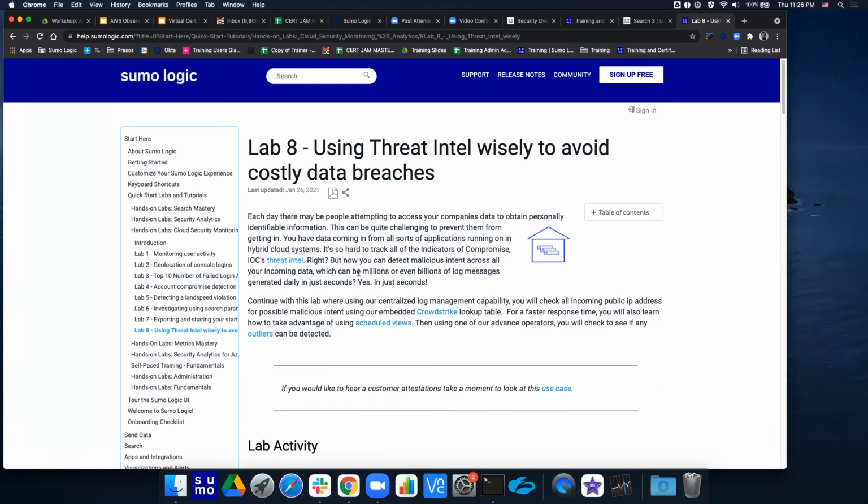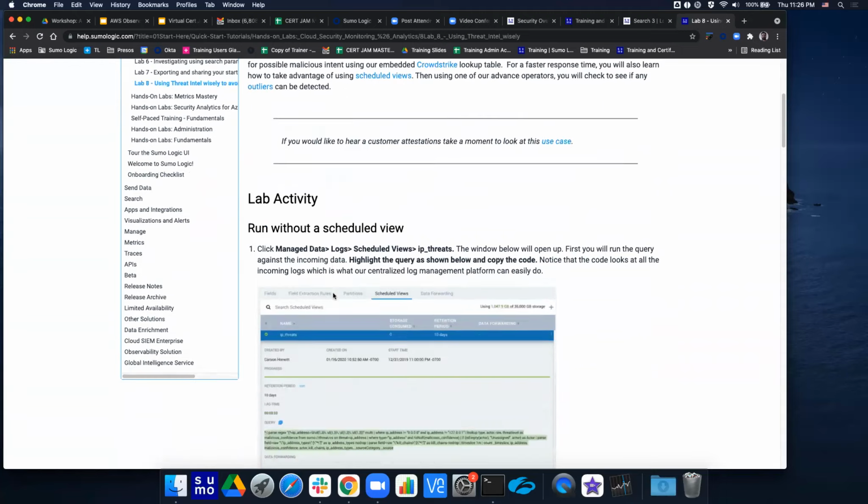The data we're talking about is CrowdStrike data. And what we're doing in this lab 8 is we're using, as it says, threat intelligence to avoid costly data breaches. We want to use CrowdStrike data to start to look at our data and let us know, are these IPs good or bad? We're going to get a little more involved in that, but that's the gist of it. So let's start to go through this.